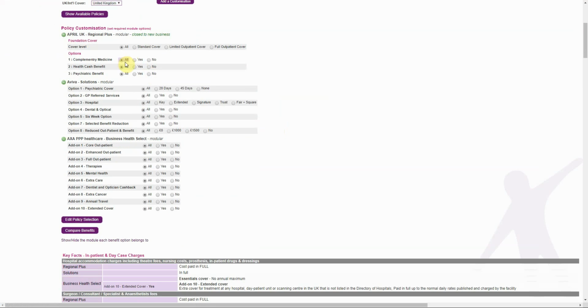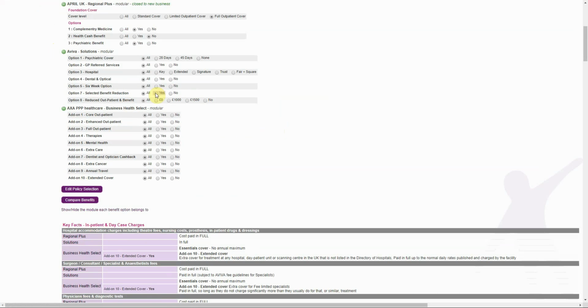We will go do okay, so we had full outpatient with April, and we had complementary medicine. We had no health cash benefit, and we had psychiatric. So with Aviva, we'll select 45-day psych. Yeah, we'll have GP referred, we'll have key hospitals, no dental, no 6-week, no benefit reductions, and we're going to have no reduced outpatient limit.